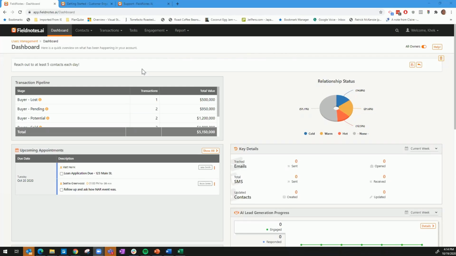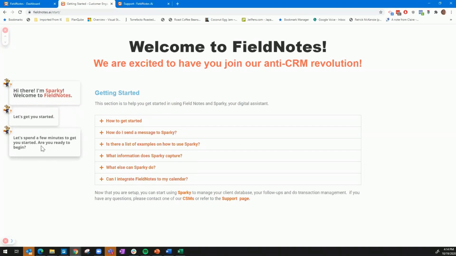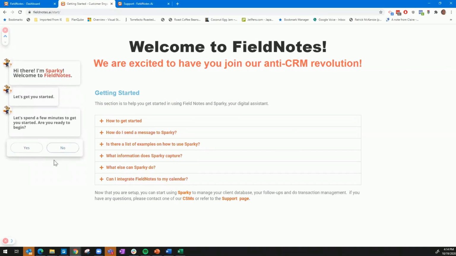One of the first steps that I would recommend is always going to fieldnotes.ai/start. It's a quick, simple way. You've got Sparky on the side. If you want to use the guided tour of getting started, what I'm going to cover with you right now, you can use Sparky to cover those 5 simple steps, and it'll wait for you. If you want to see any frequently asked questions, take a look at this page as well, and it'll walk you through all those steps and answer any questions that you might have.